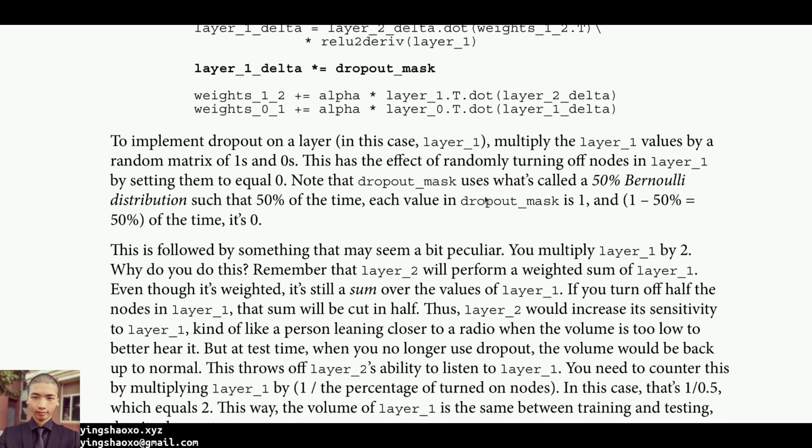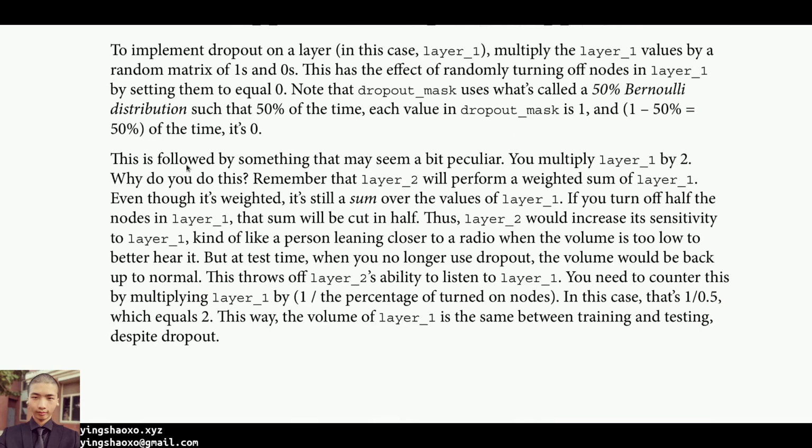the dropout mask uses what's called a 50% Bernoulli distribution, such that 50% of the time each value in the dropout mask is 1, and 1 minus 50%, equal to 50% of the time, it's 0. This is followed by something that may seem a bit peculiar. You multiply layer 1 by 2. Why do you do this?